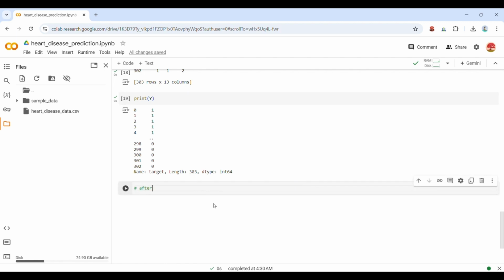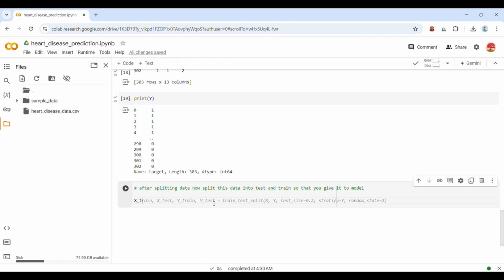Now we will use the train_test_split function to split our data into training and testing data, so we can train our model on the basis of this training and testing data. Okay. So simply comment it: splitting data. Now split this data into test and train so that you give it to the model. Okay. Now X_train, X_test, Y_train, Y_test.